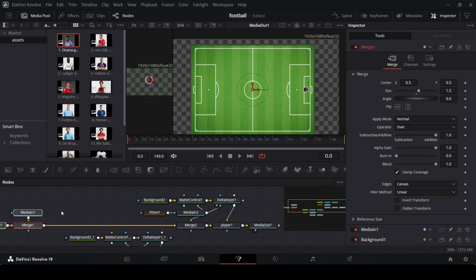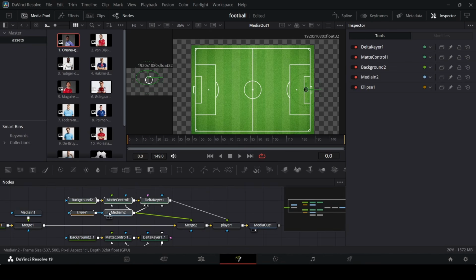Now let me just move the background a little back. And now this is our player 1. So let's move them right here.